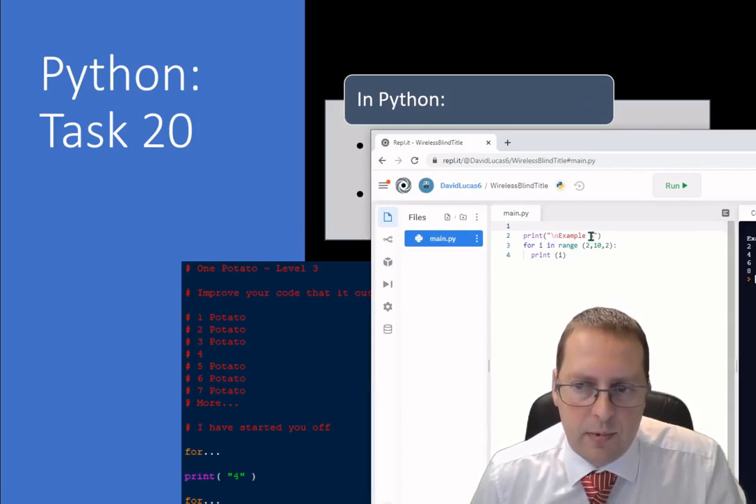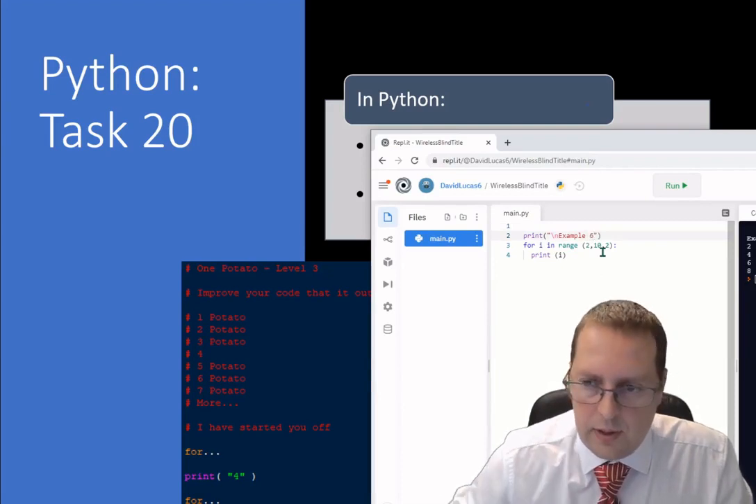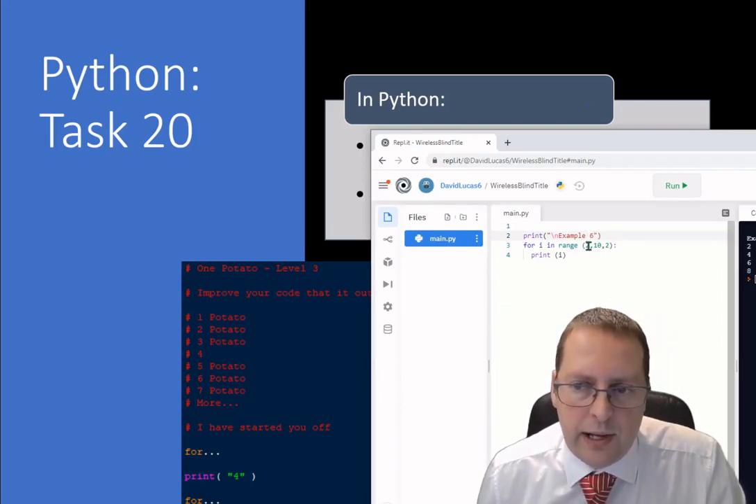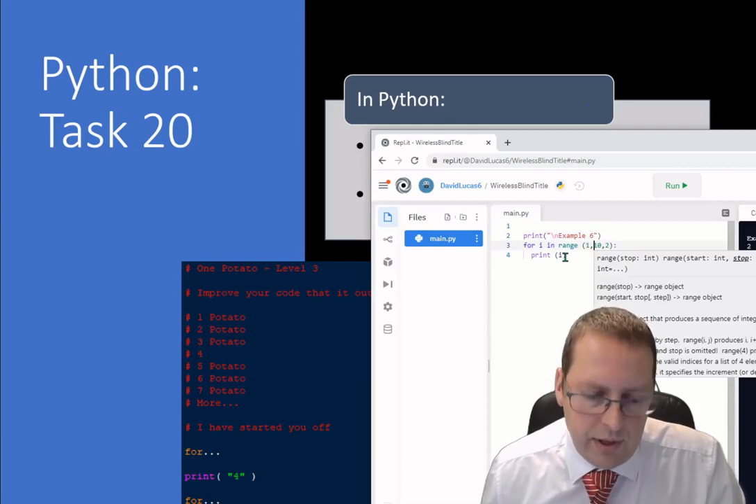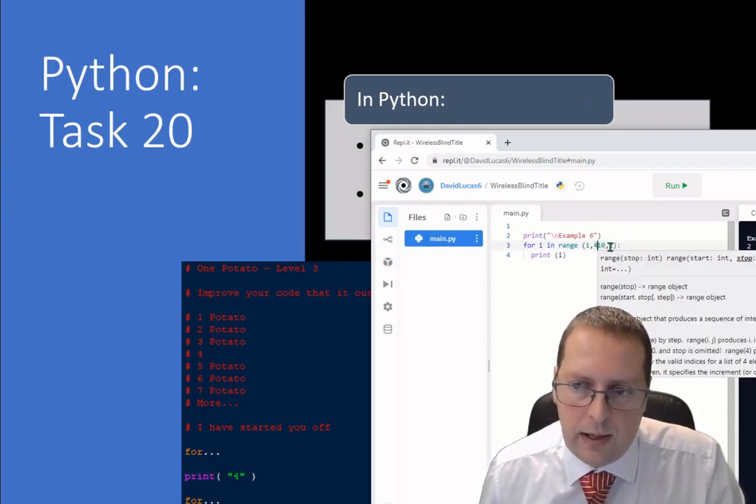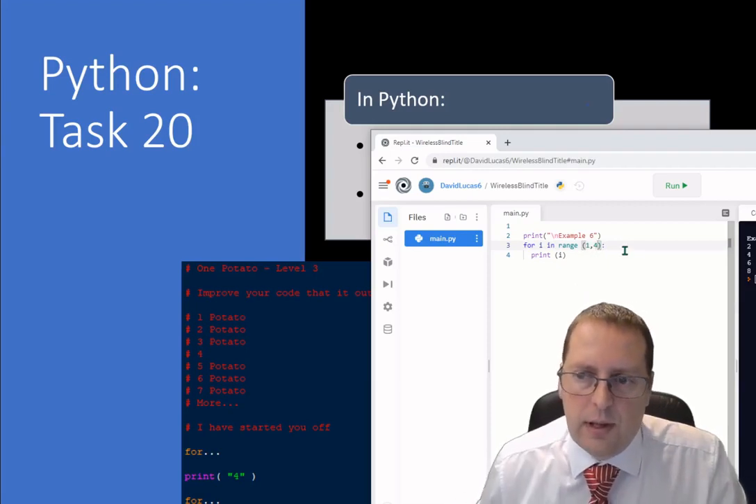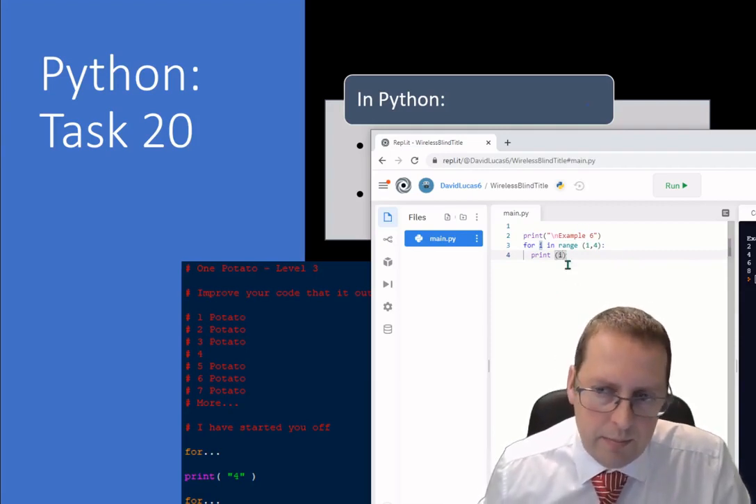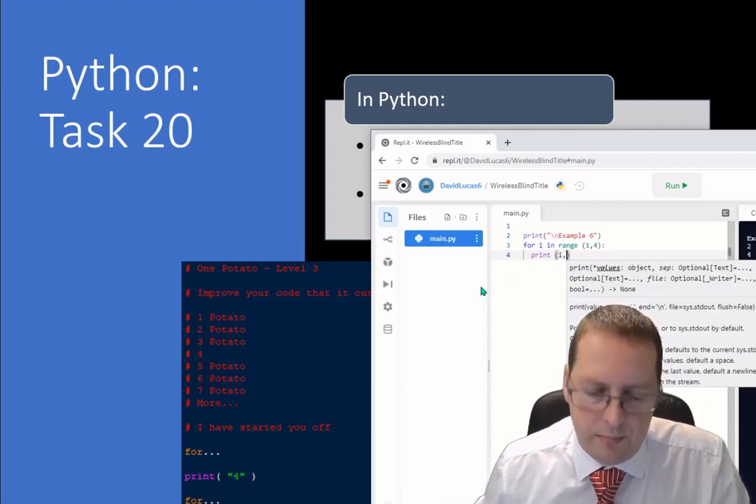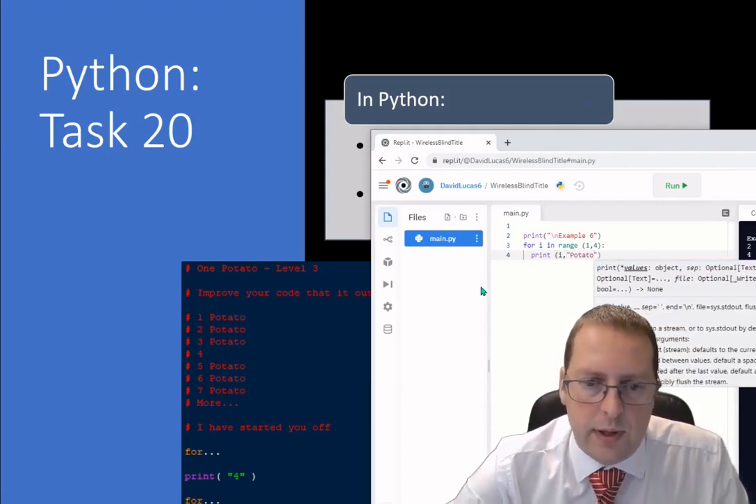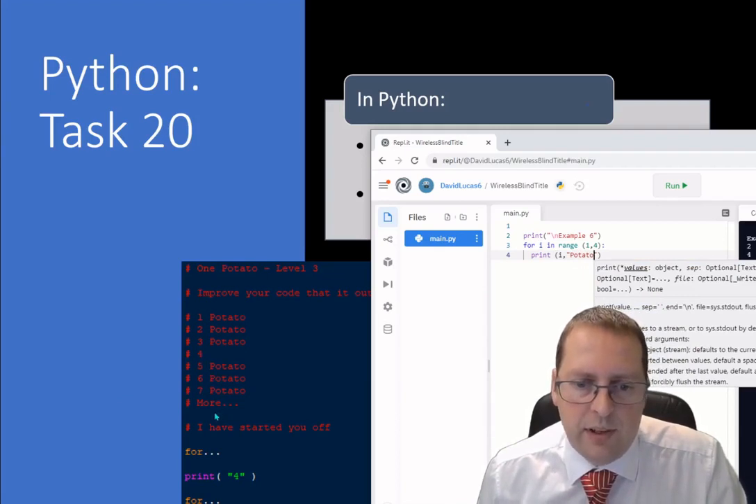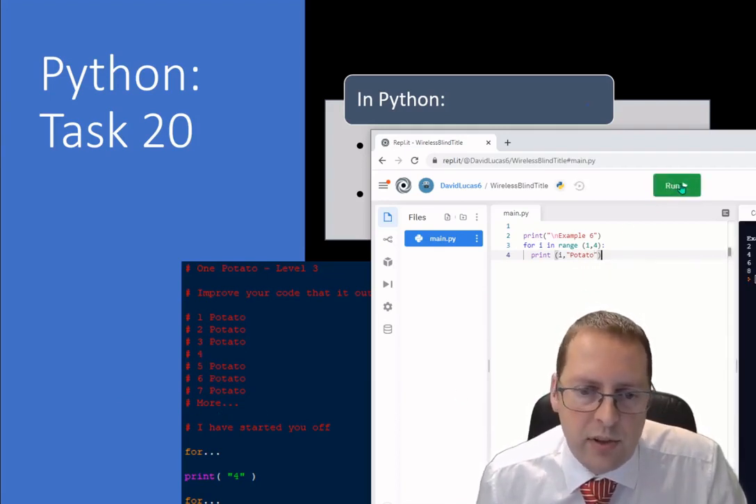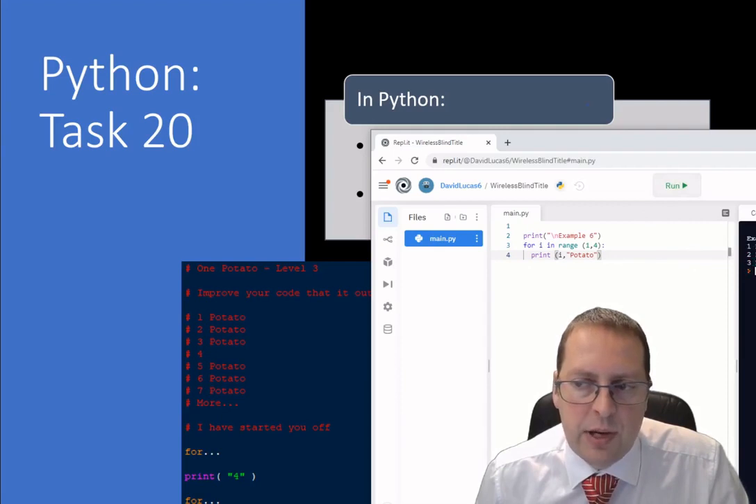I'm going to call this example 6. I'm going to have for i in range, and I need inclusive of 1, exclusive of 4. And I'm going to have print i, so that's going to be the number, comma, potato. Now, I haven't got the 4, 5, 6, 7 and the more yet, but I'm just going to test this out to check it's working as I expect, so you can run half a program. So I've got 1 potato, 2 potato, 3 potato.